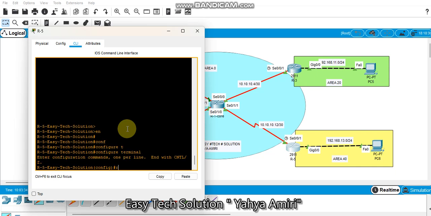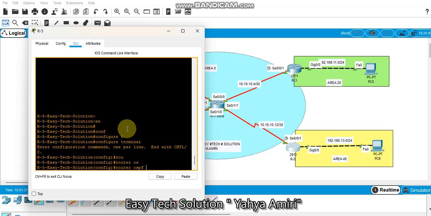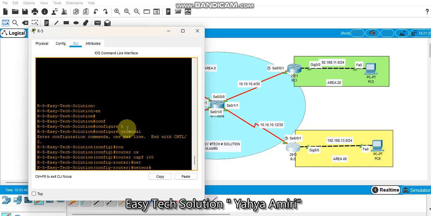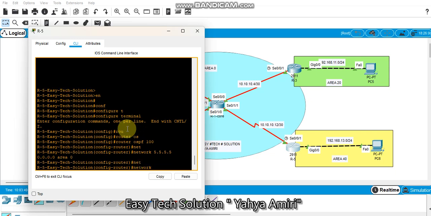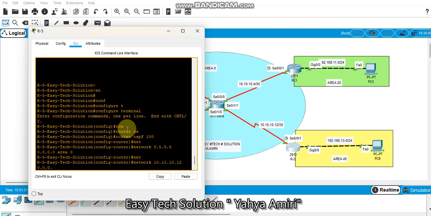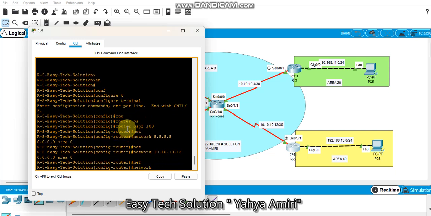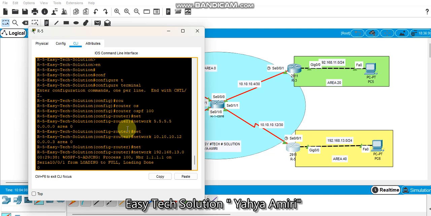Enable, configure terminal, router OSPF 100. Network router 5, this is 5.5.5.5 0.0.0.0. Network 10.10.10.12 0.0.0.3 for area 0. Then 192.168.13.0 0.0.0.31 for area 40.